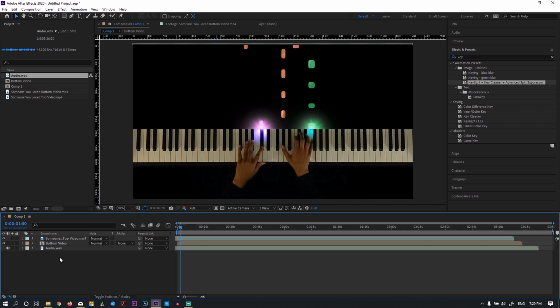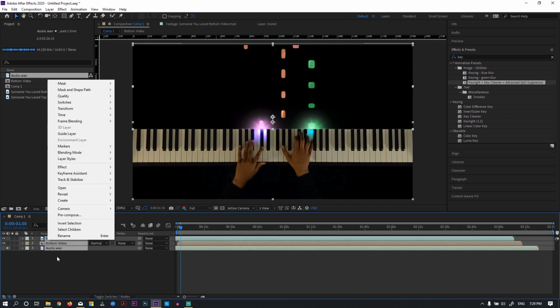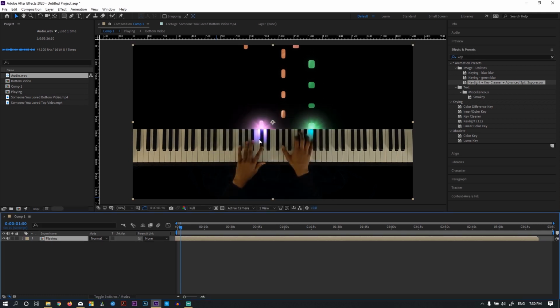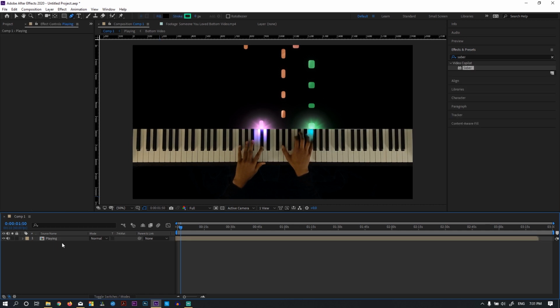At this point, most of the video is ready to render, but before we do so, I want to add a saber effect. I selected all three sources in the composition and pre-composed them. I named it Playing. I highlight that newly created playing layer and press Ctrl D on the keyboard to duplicate it. Make sure you turn off the audio in the newly created layer.